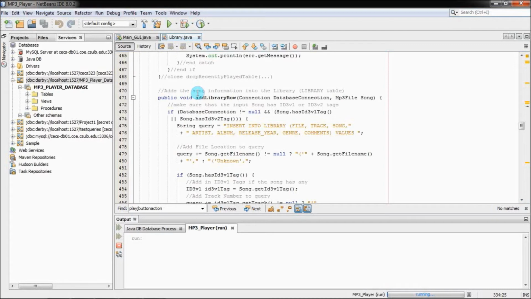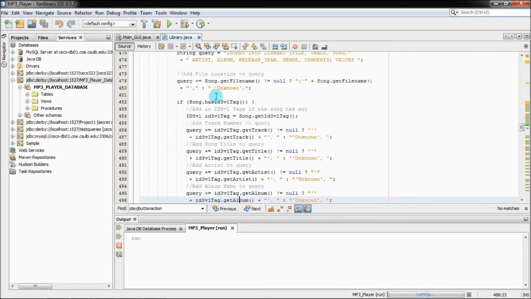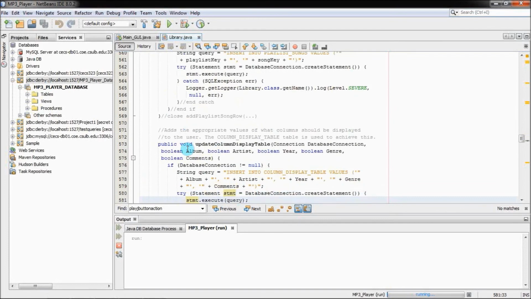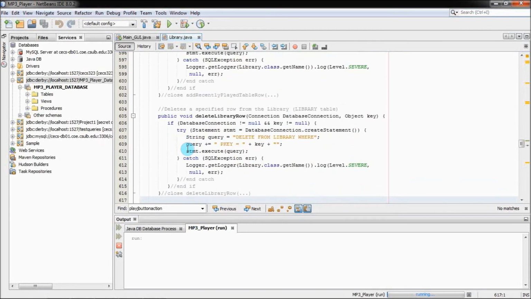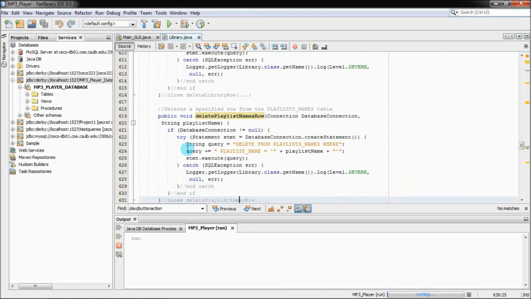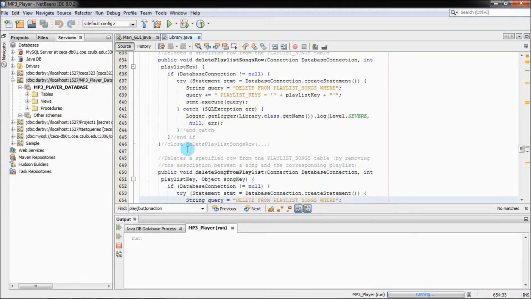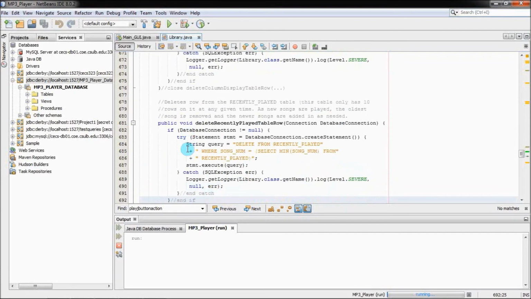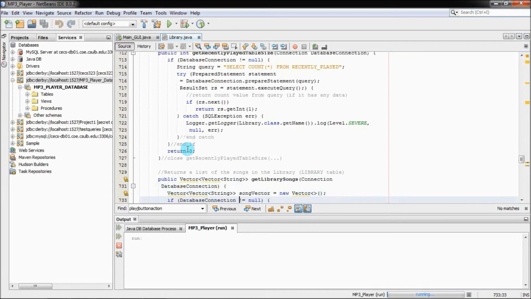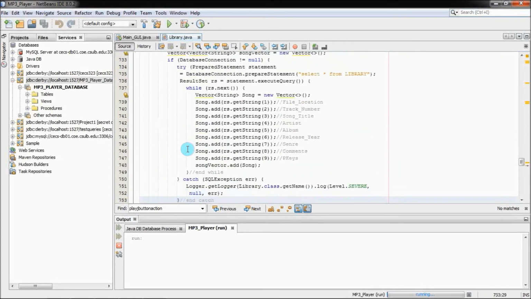This is where all the code starts, where I'm adding rows and data to all the different tables. Here's the different code used to delete different rows from the various tables. And finally, here's the code used to retrieve the appropriate data from the different tables.